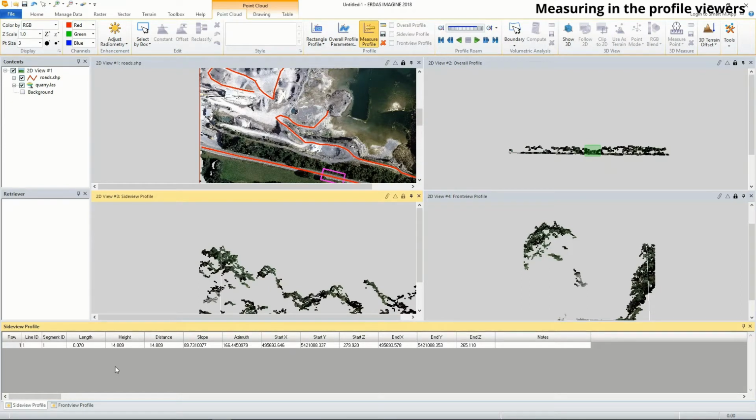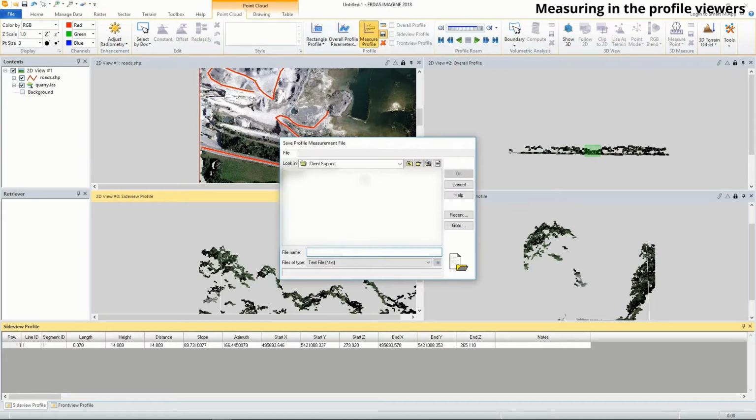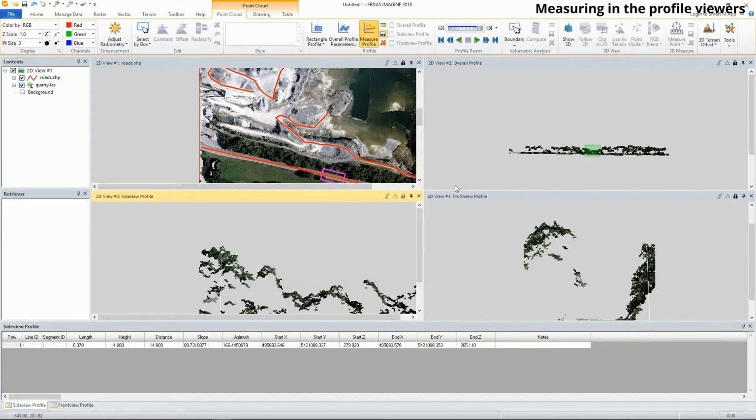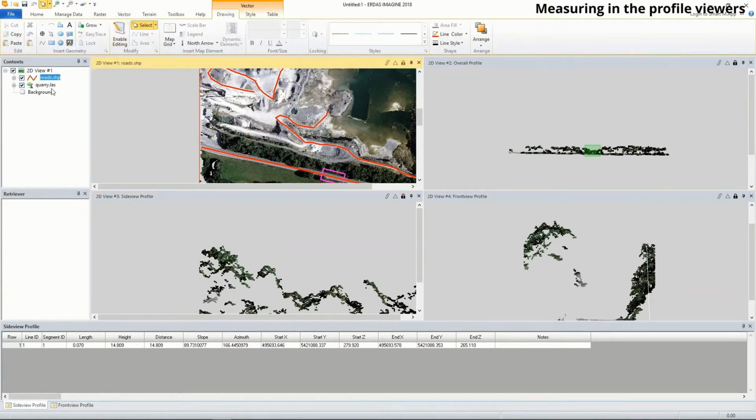Click the Save Measurement button to open the Save As dialog and save the measurements to a text file. Click the Delete Measurements Graphics button to delete the polyline in the 2D viewer. This action does not clear the information in the point cloud measurement table. If you want to delete that information, right-click a row number and select All and then select Delete Selection. Click the Show Panel button to hide the point cloud measurement table.